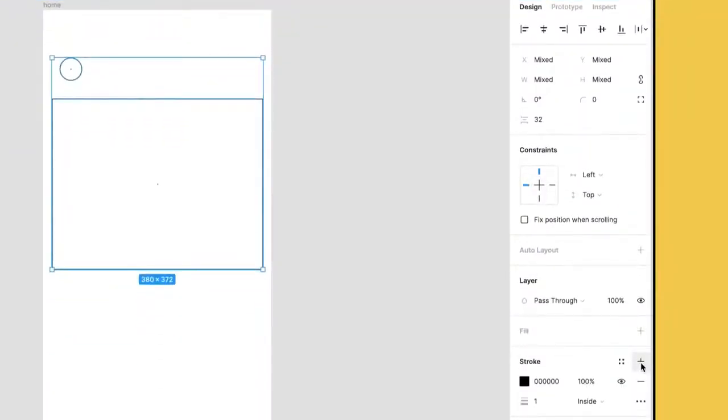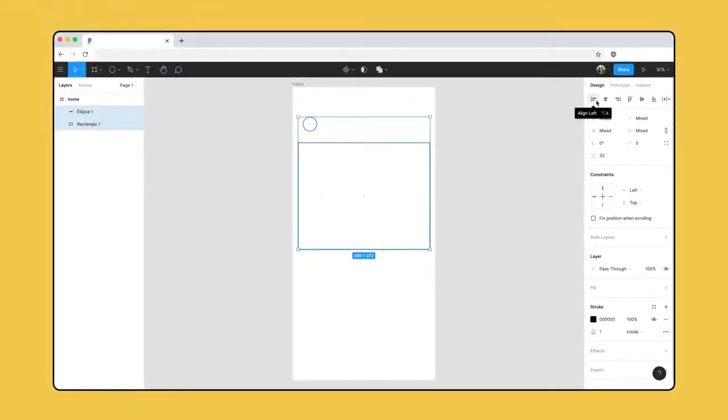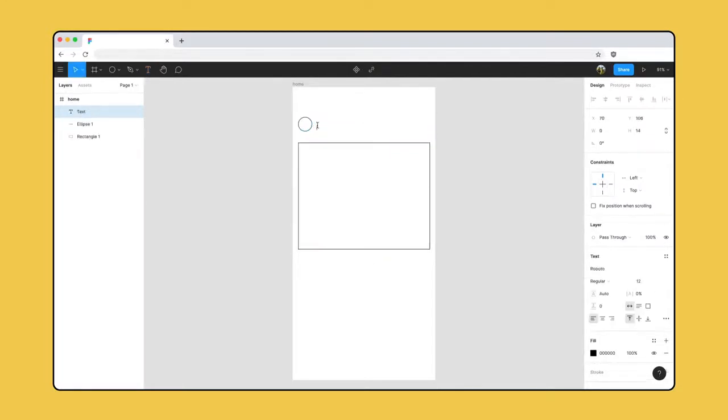We've learned to align layers to their frames, but we can also align objects to each other. Let's use the alignment tools to align the layers to the left. As our avatar layer is smaller, Figma will align it to the larger image layer. Now, we need a username to go with our avatar. Select the text tool, click a spot on the canvas next to our avatar, and type in name. We'll cover adjusting text properties later in the series.